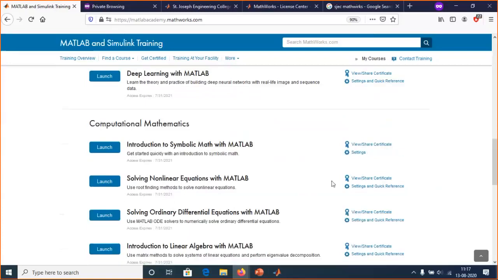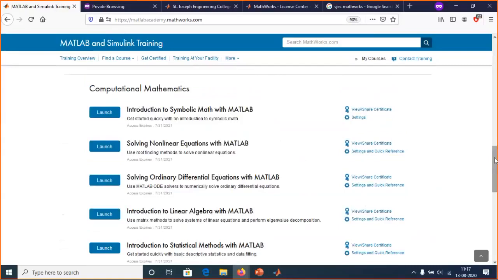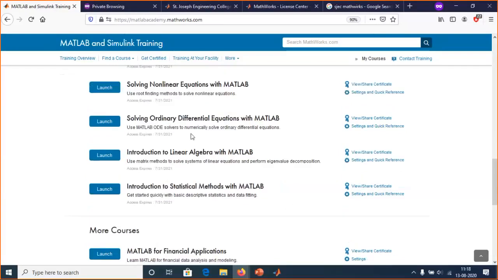If you want to understand some theoretical concepts which are completely on mathematics, these courses help you develop your mathematical skills in a programmatic way. Using the MATLAB programming language, you'll be solving all aspects of mathematics, such as linear algebra, nonlinear equations, partial differential equations, ordinary differential equations, integration, differential equations.